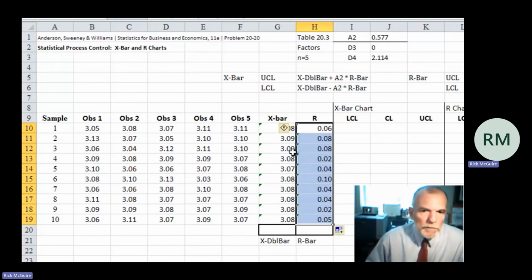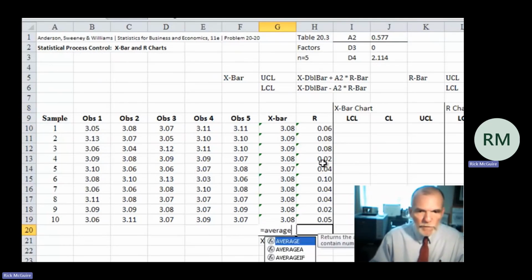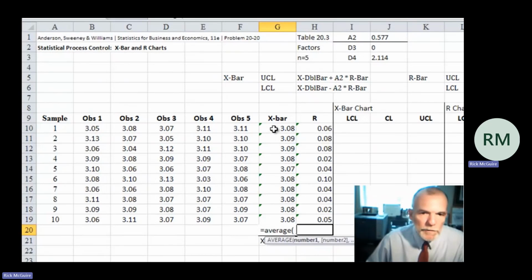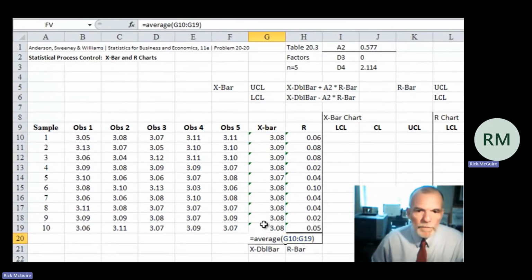The X bar will be on our X bar control chart, and the R will be on our R control chart, and we just find the average of these, equals average. The average of the X bars we call X double bar. And then we can really just copy it over, find the average of these ranges. And so there's the X double bar and R bar, which we'll need.